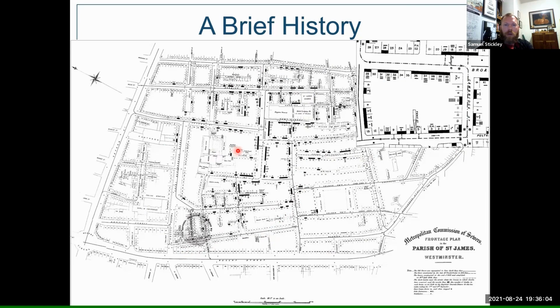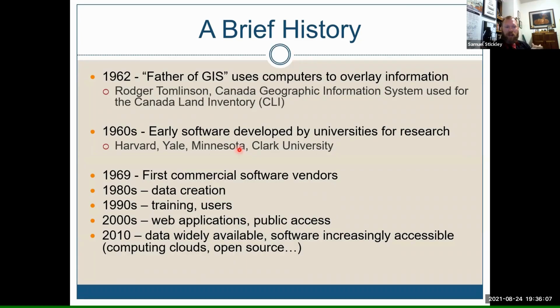It's really interesting. But it wasn't until the 1960s that Roger Tomlinson, out of Canada, started doing what we would consider GIS. That was sort of the start of GIS, if you will, and it had to do with land inventory projects up in Canada. Then from the 60s, 70s, and 80s there were advancements, of course. There was a lot more aerial imagery available, and we started getting satellite data in the 80s, which helped push this field of study as well.